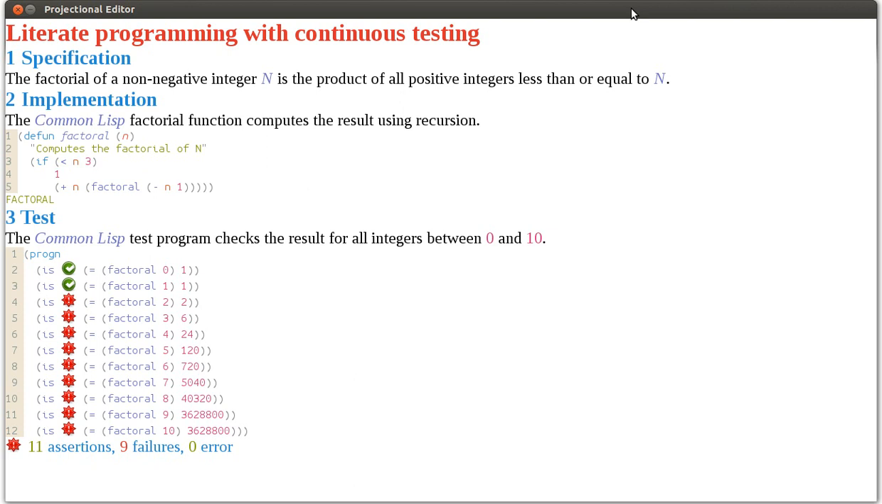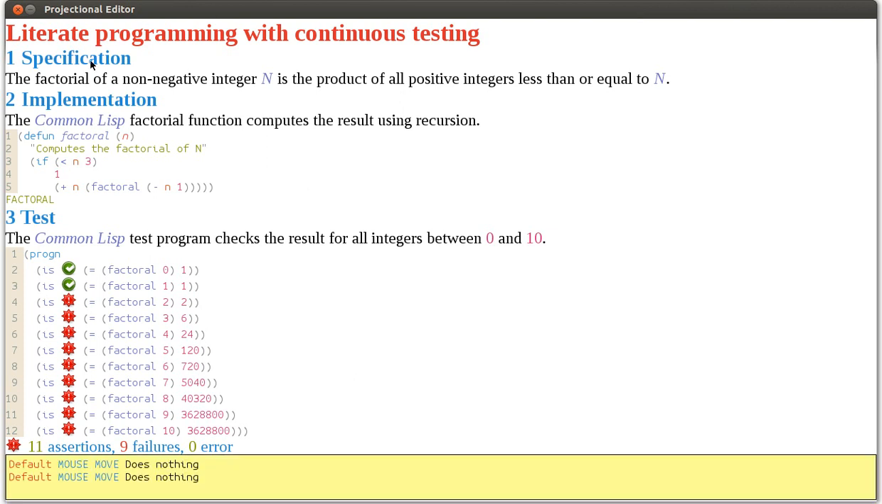This document looks like text. It is not. It is a complex data structure that contains a book with 3 chapters. The first chapter being the specification, the second chapter being the implementation, the third chapter contains a test.